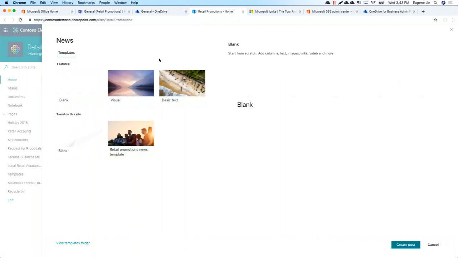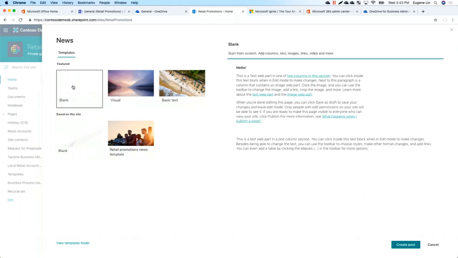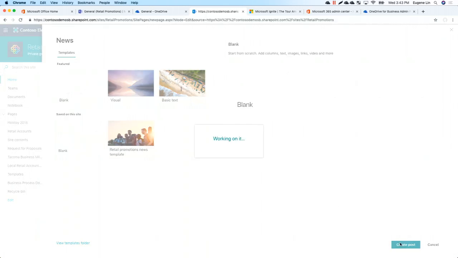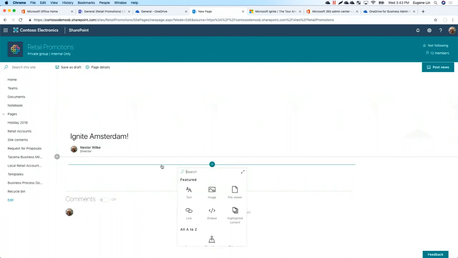So I'm going to go ahead and create a new news article. You can see that we have templates here that let you create all kinds of interesting news and articles based on things that your organization makes available. I'm just going to choose a blank one here because I just want to start with a blank post. And so I'm going to call this, let's say, Ignite Amsterdam. And to start with, I'm just going to write a quick summary.